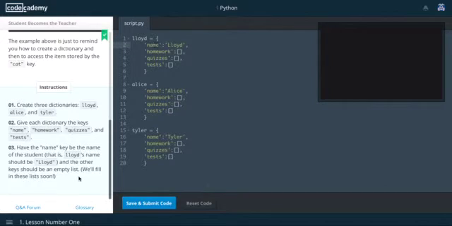Oh wait, the other keys should be an empty list. But the name of the student, that is Lloyd's name, should be Lloyd. Yeah, we got this. So the rest are empty. Let's do that.